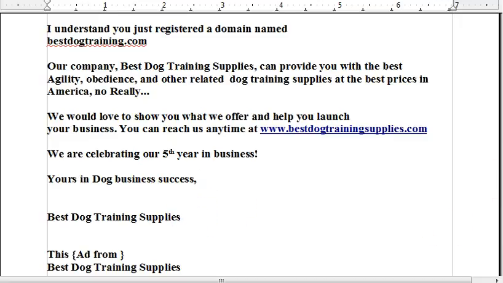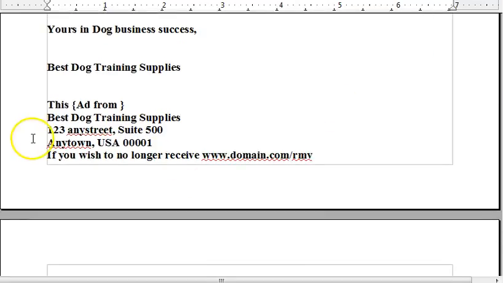Down here, for compliance purposes, you put this ad from, or something similar. You could put this advertisement from, or you could put this is a commercial message from, and then you put the name of the company that sent it and your address. Okay, notice I got Suite 500 here because that's what a lot of UPS stores do. I could put in number 500 or whatever, but this is typically what you see.